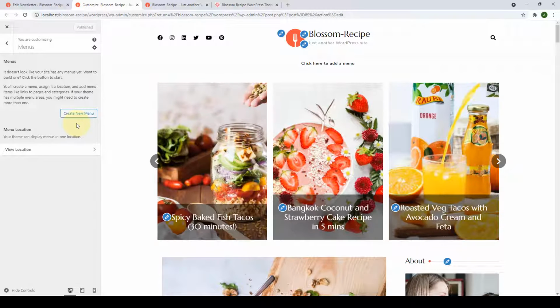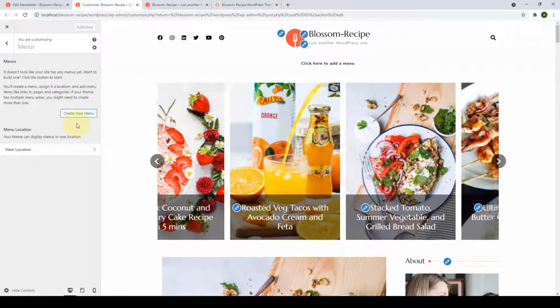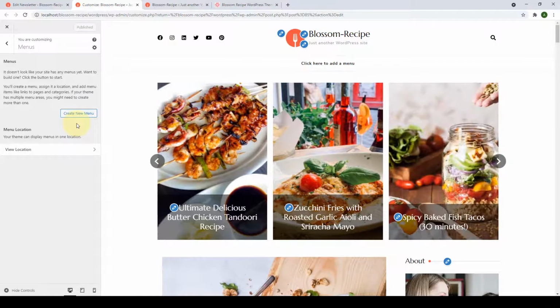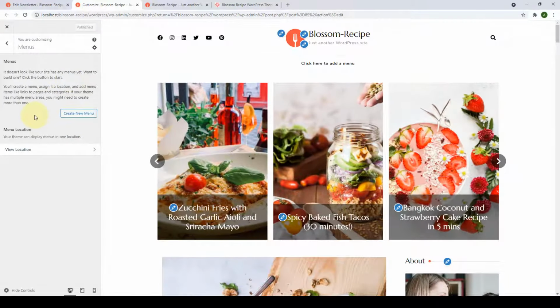So creating menus is very easy. There are two ways through which you can create a menu for your site. One is from the dashboard and second is from the customizer itself.